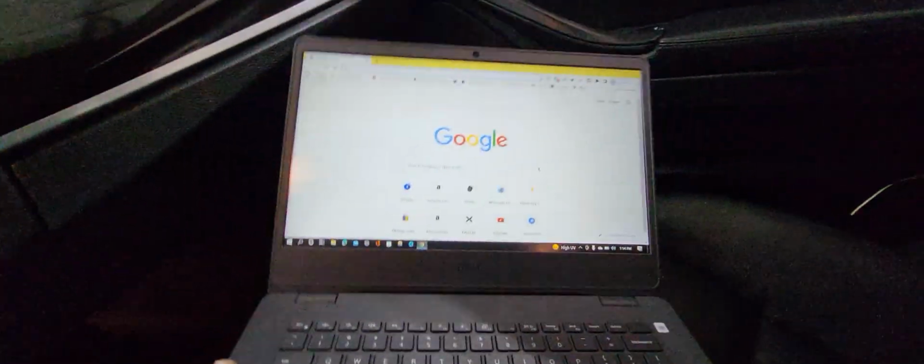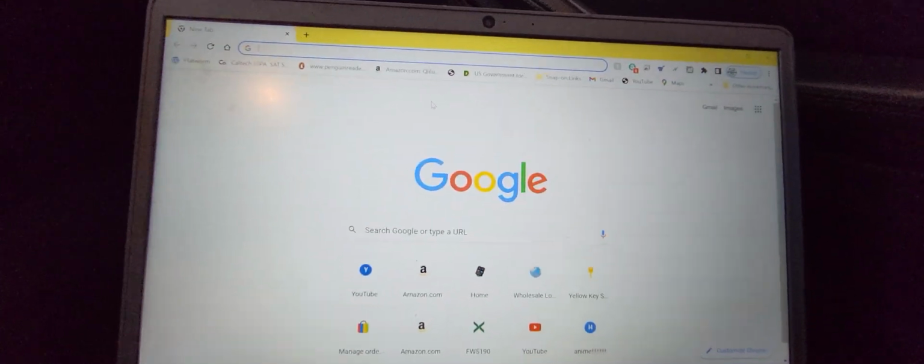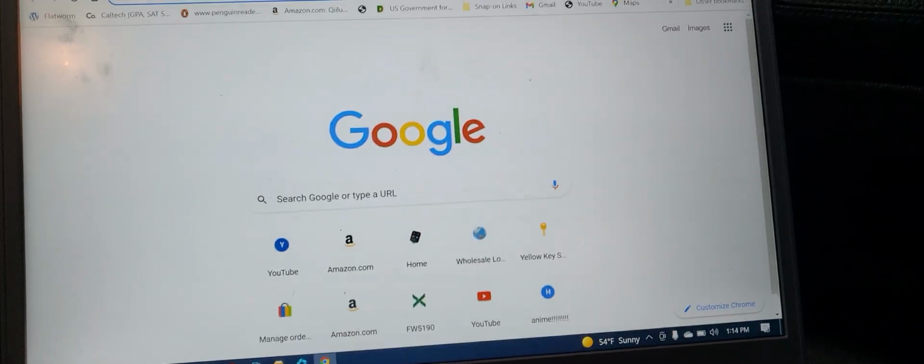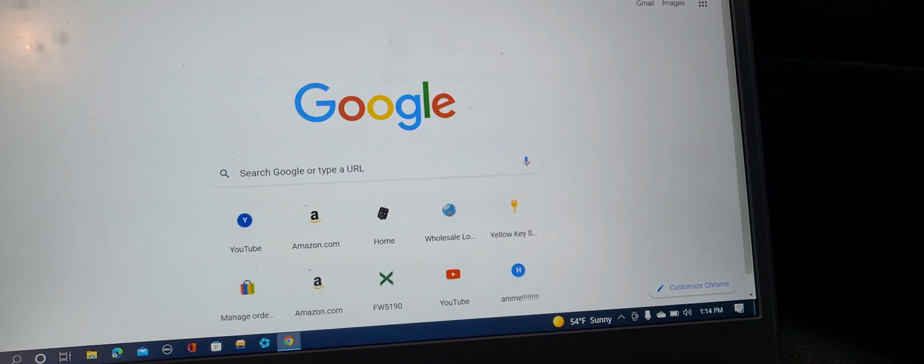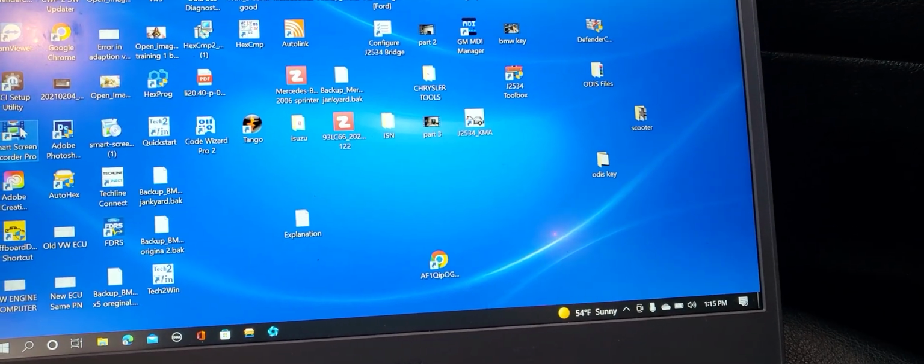Okay, I'm gonna put my machine here. Okay, and I will plug it in my small piece, which is Autohex. I'm gonna connect this one here. Okay, I'm gonna go. I have internet. Let me close this. I wanna do screen recording.